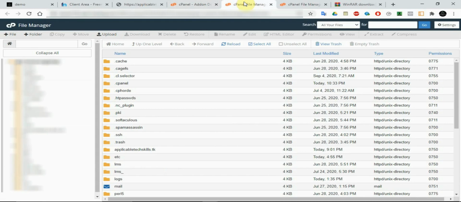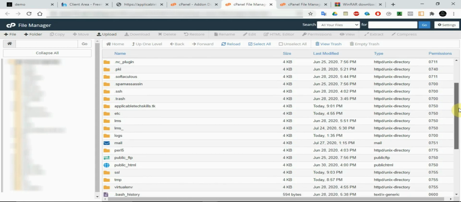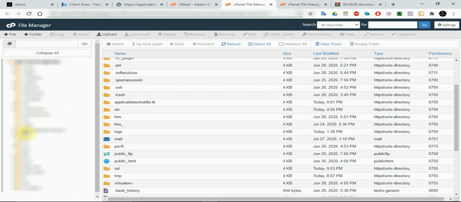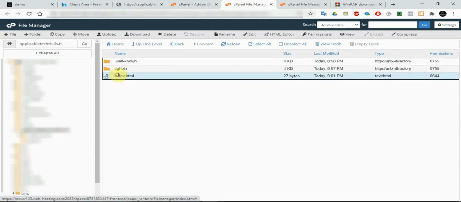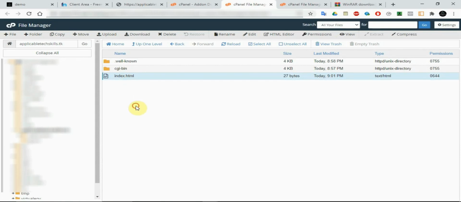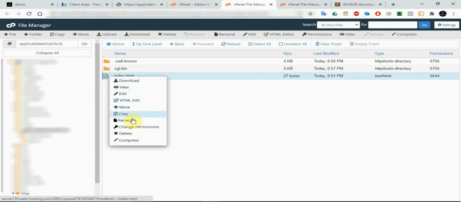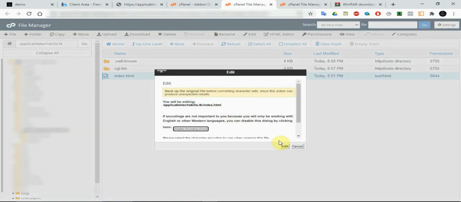So from there, we are able to get what we have here as our file manager. Now in this file manager, you need to look for applicable text skills.tk, which is what we have here. In there we only have 3 folders. Sometimes you can find those folders there like that. Sometimes you might not find those folders there. It's paramount for you to delete this because I actually created this myself. So let's delete that because there's nothing much there.